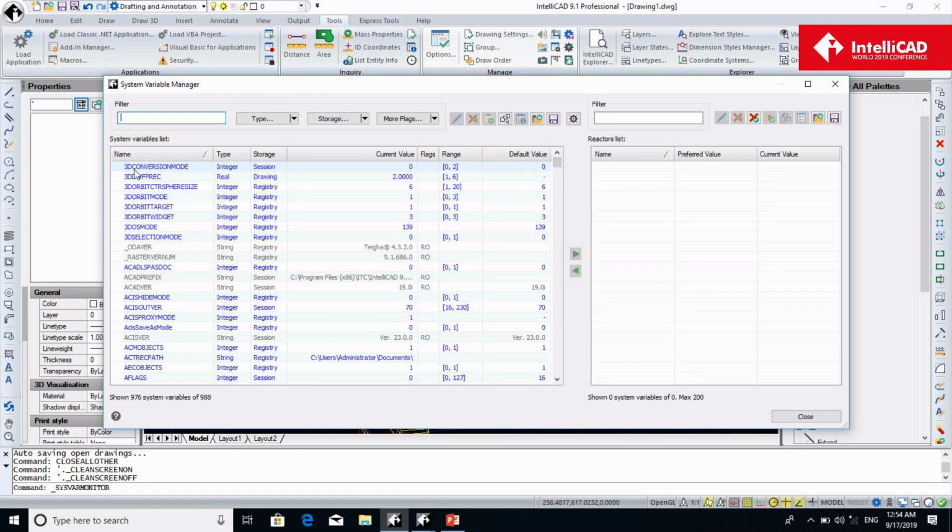This dialog contains two parts. The left part is a list of all system variables with all the related information, and the right part contains a list of reactors. To add a reactor, you have to select a system variable and press the Add Reactor button. A little icon appears next to the system variable name to indicate that a reactor is created.